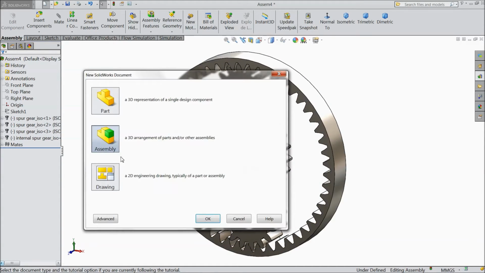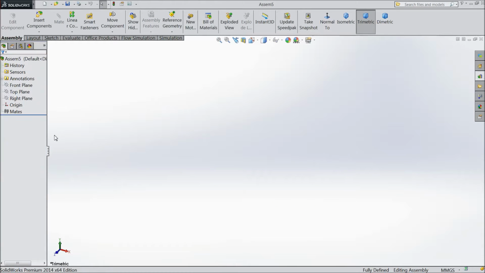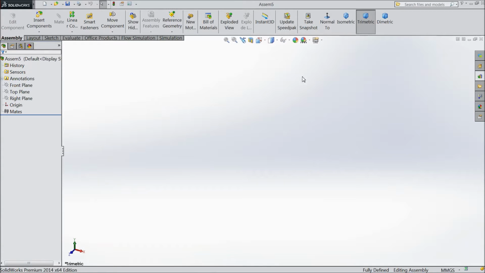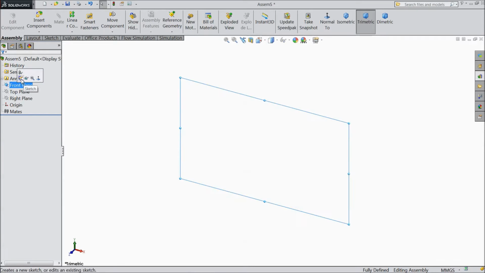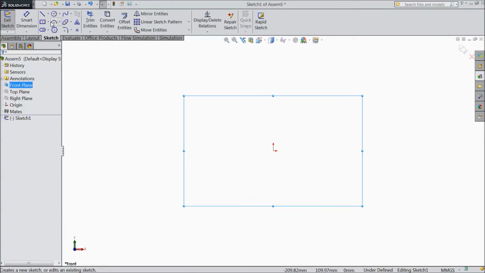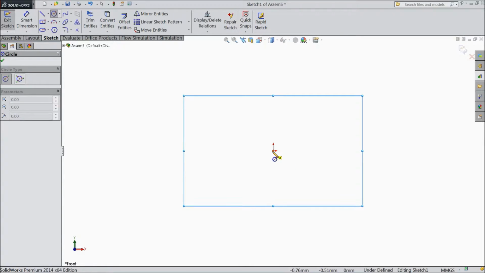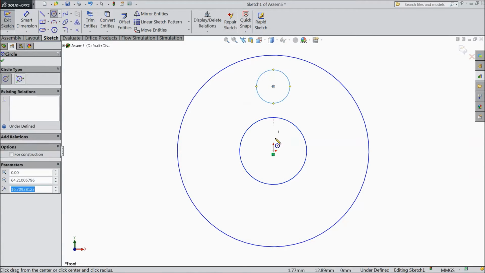Select new part, choose assembly, OK. Cancel it. Choose the front plane. Sketch. Draw one circle from the origin point. Draw one small circle, the same as here, two small circles.